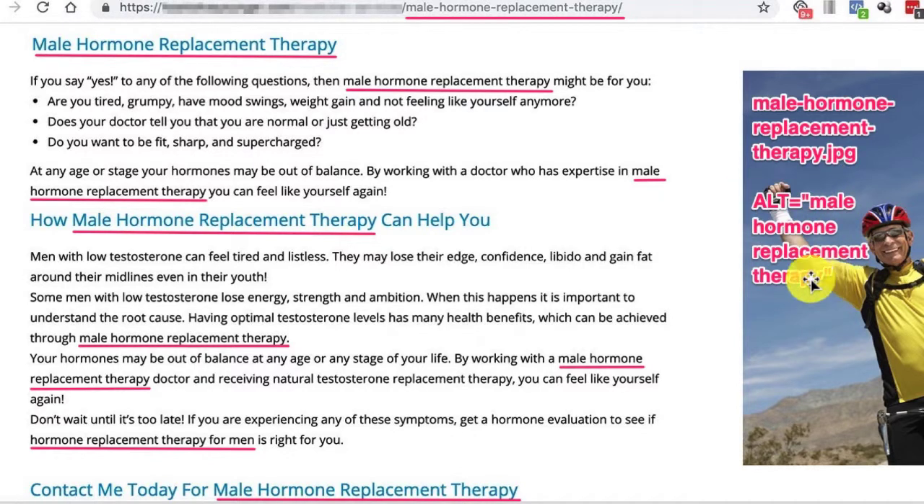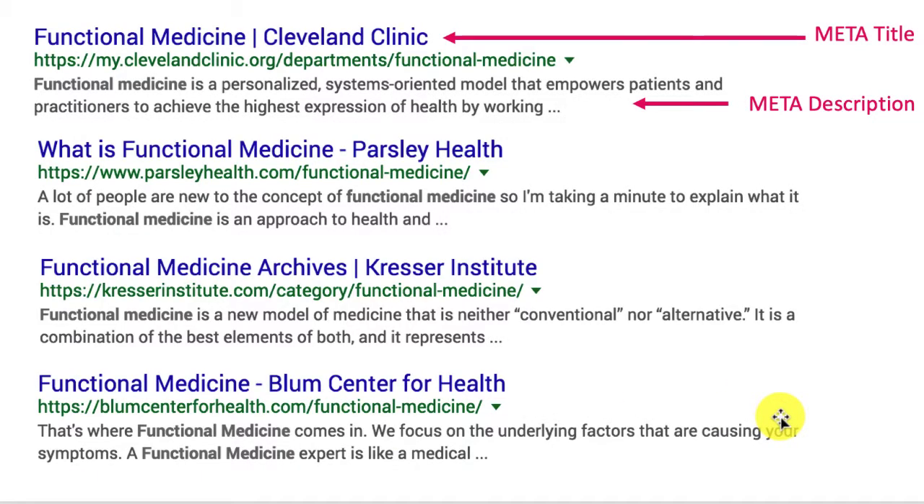Now, there are additional tags for images, the alt tag. This is what shows when you hover over an image. Again, we put male hormone replacement therapy in this tag. These are all items that we call on-page SEO, because you can control these. You can deliberately set these up so that Google will think that this page is about male hormone replacement therapy.